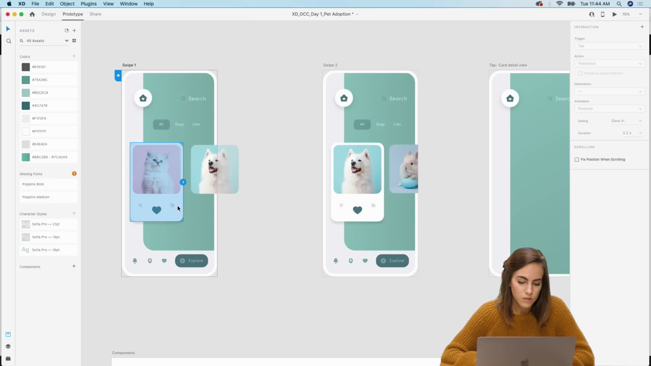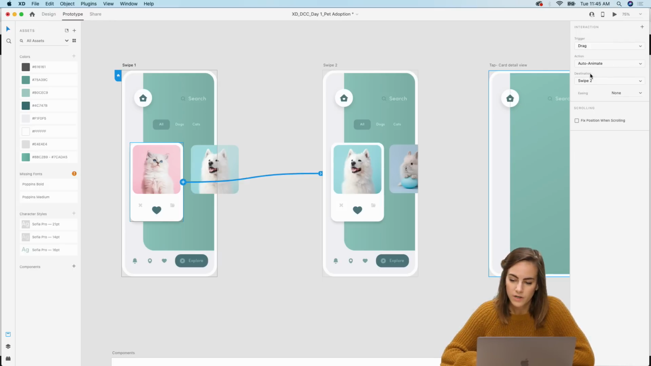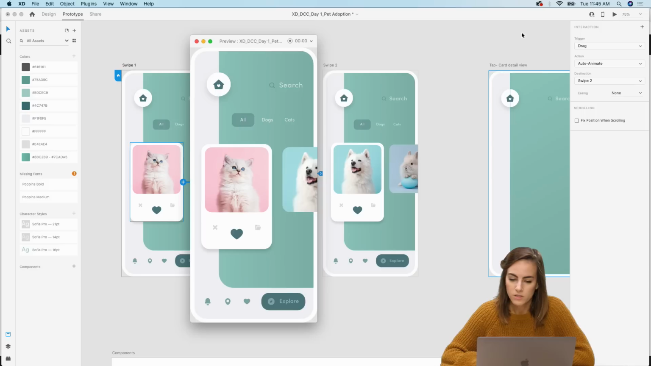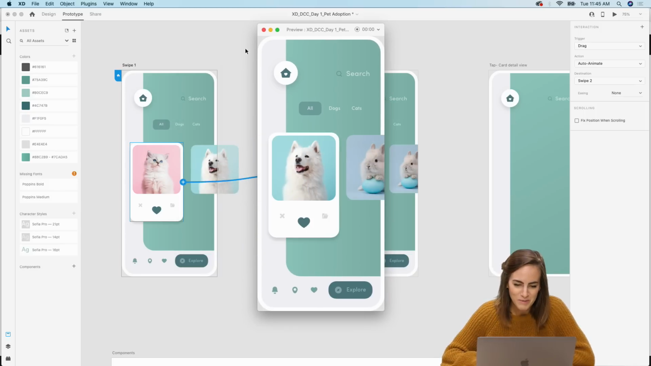All we need to do the swiping is select that card, and then we'll drag this blue indicator over, and the trigger will be drag. So just hit drag down there. The action will be auto animate, and of course we already selected our destination. So let's go ahead and preview this. All right, looks great, pretty simple.